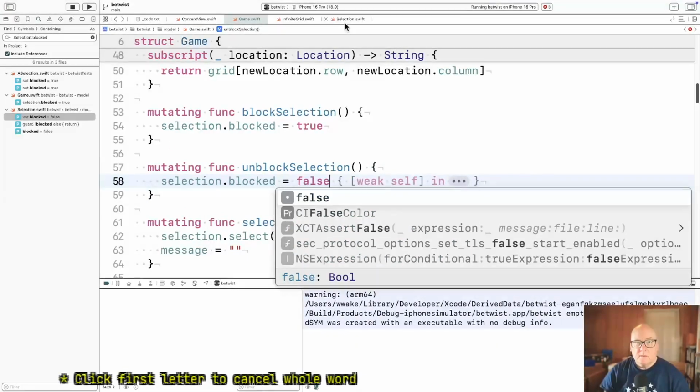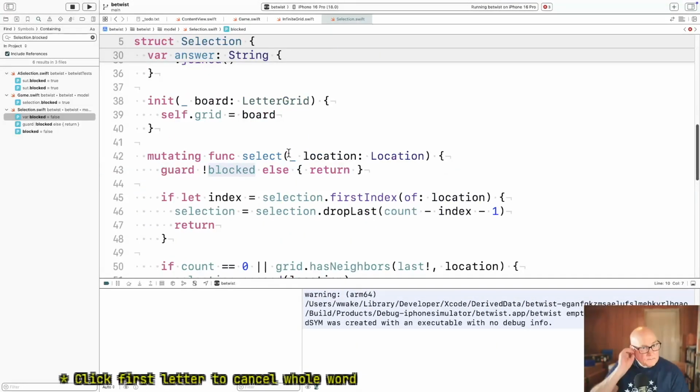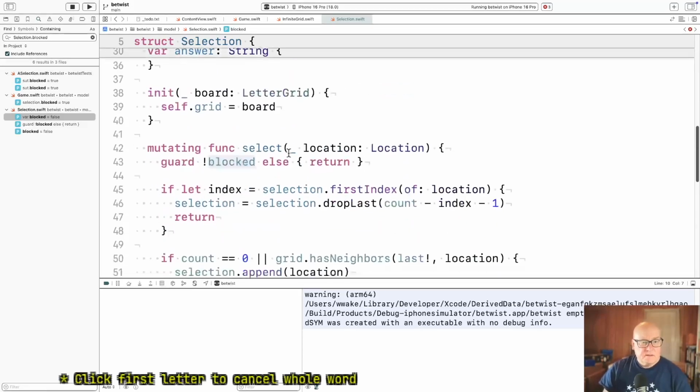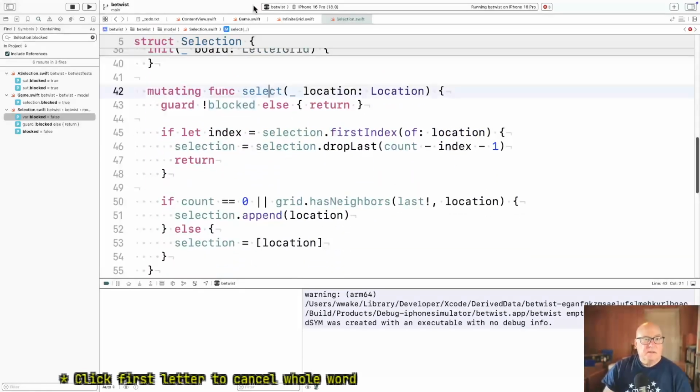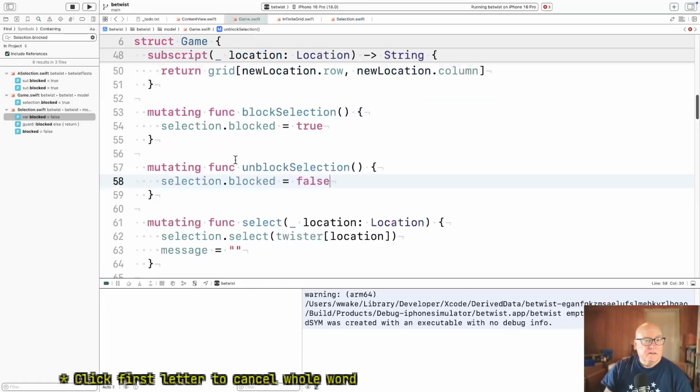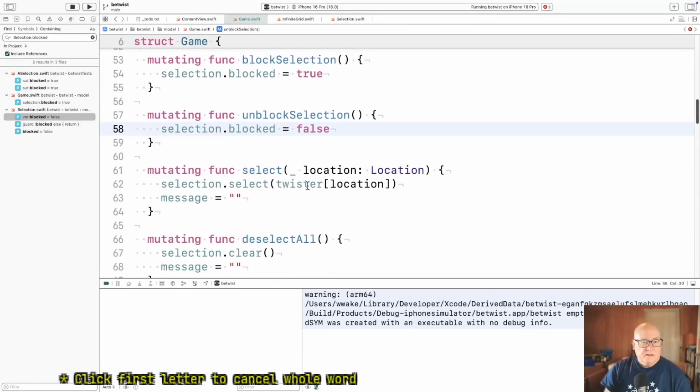Okay, and now I almost think that whole concept belongs on game and not on select. All right, let's see who calls select in here. All right, he calls select. I think he should say if we're blocked, return. And own the flag itself.